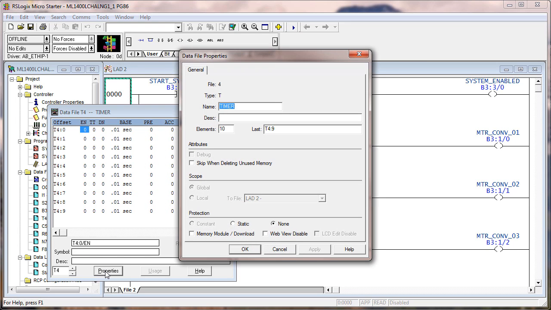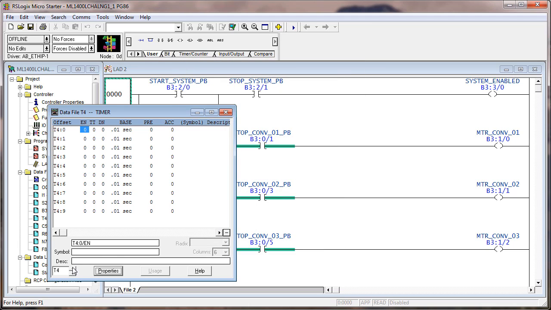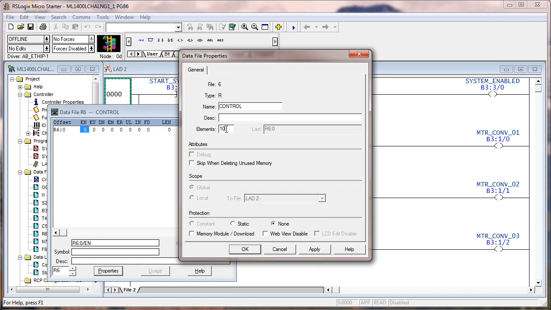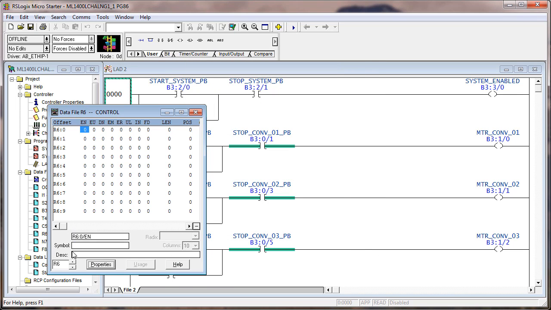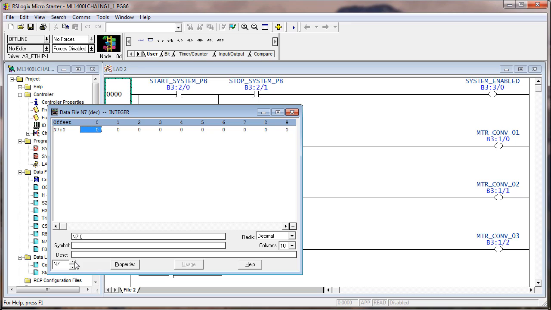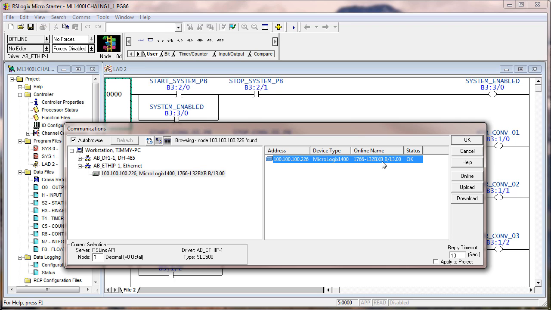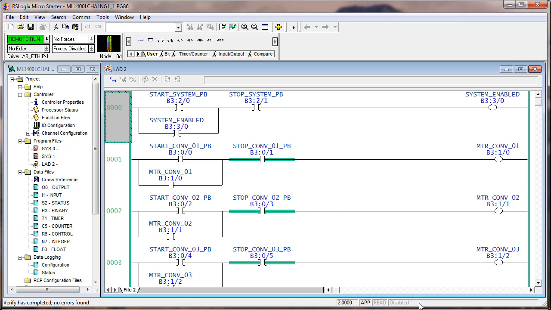So I'm going to go up to the timers. I've already got 10 there. Counters, I got 10. Control, we probably won't use much in the way of control words, but I'll throw in 10 anyway. Integers, we got 10, and floating point, we have 5. Okay, now I'm going to download, and I'm back in the run mode.